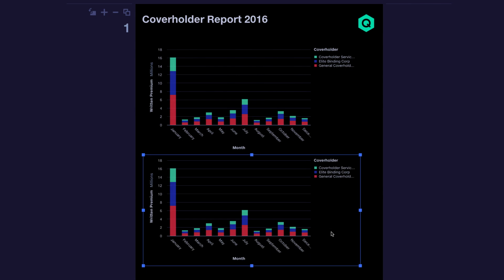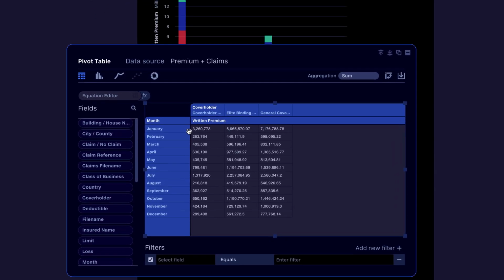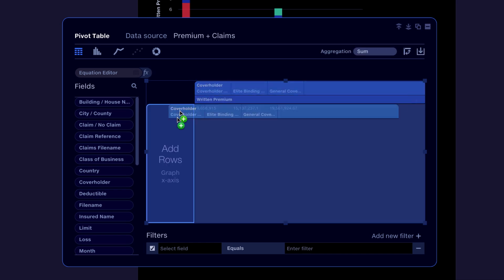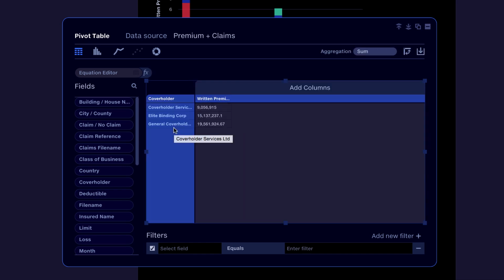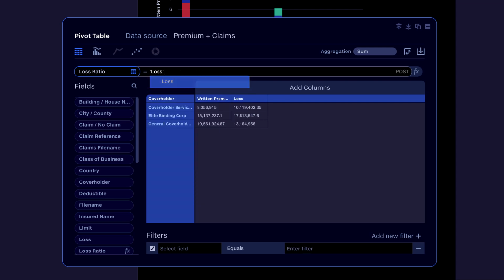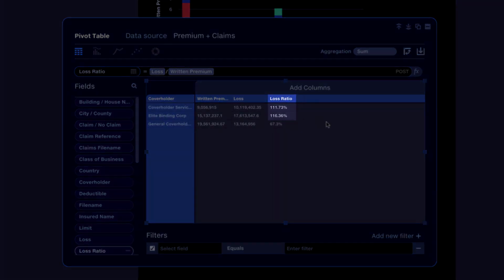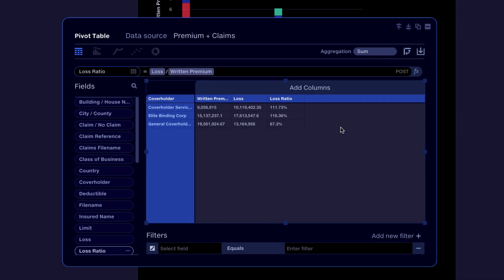How are our cover holders actually performing? They may be writing a lot of business, but if they're incurring heavy losses, they could be reducing our profitability. We can find out by simply reconfiguring our pivot table, bringing in losses, then using the equation editor to quickly calculate the loss ratio. We divide the loss by the written premium and format the number as a percentage. We can see that 2 of our cover holders are performing badly with loss ratios over 100%.